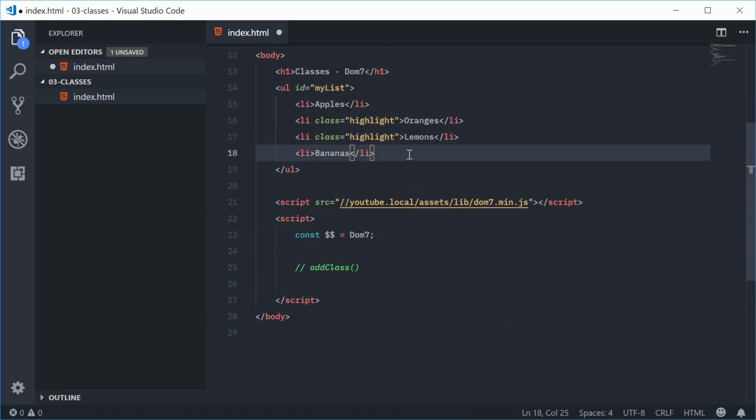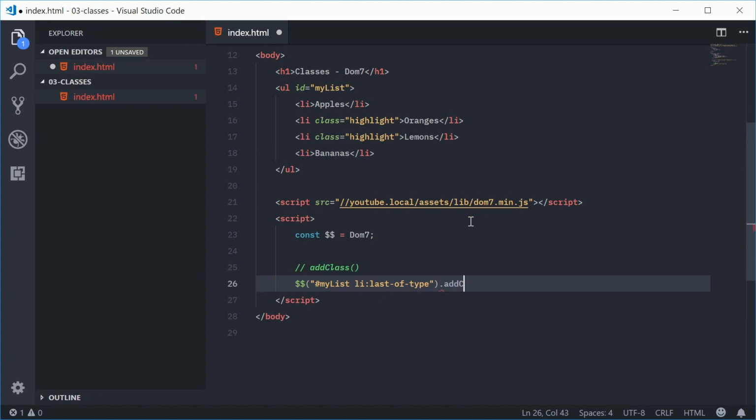Okay, so down here let's call the Dom7 function and pass in here, we're going to say hashtag, or an ID of my list. Okay, and then we're going to say list item, and then we're going to say last of type. Okay, so this selects the last list item inside this list. Okay, so we're going to say the last list item dot addClass. Okay, and then we're going to pass in highlight right there. Alright, so now we're adding the highlight class to the last list item.